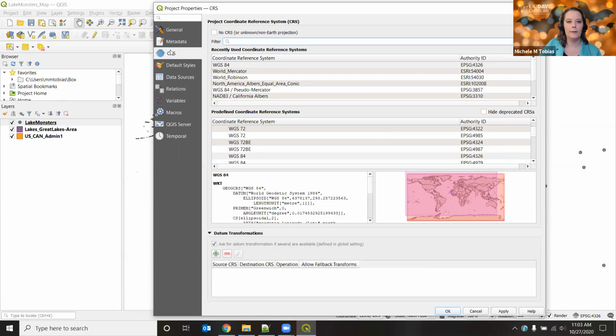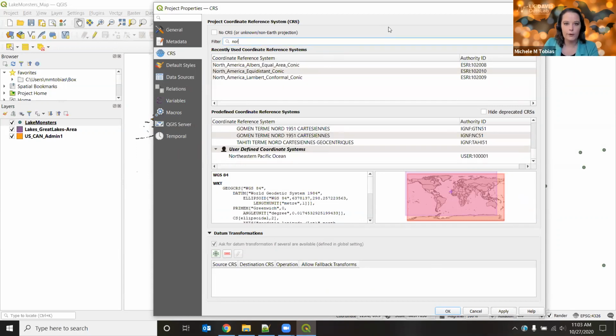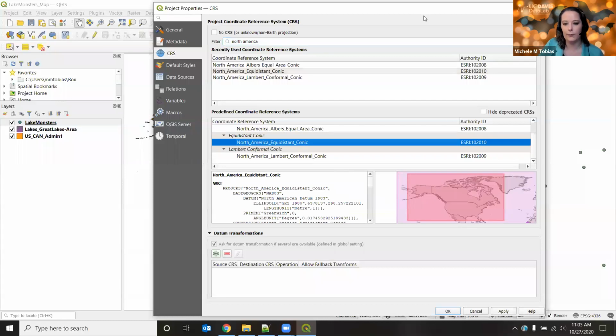So I'm going to make sure in my project properties, I've clicked on CRS. In my filter, I'm going to type North America because I'm working on a North American map. Again, we're focusing on the Great Lakes area. And then I want the Albers equal area conic. I just chose this one because I think it represents the area well. And also it's equal area, so it will preserve the area of the lakes. None of this is super important with the story we're telling. I just want to pick a projection that is going to reduce the distortions and not stretch things the way that lat long would.